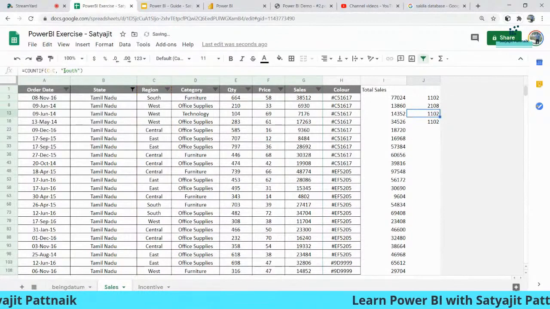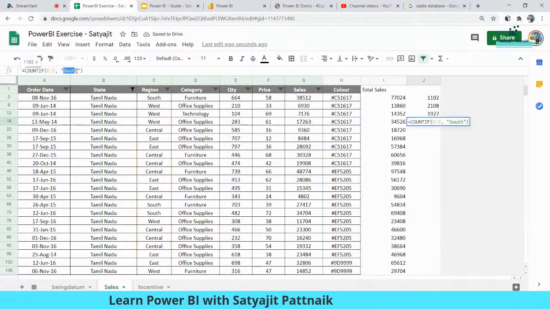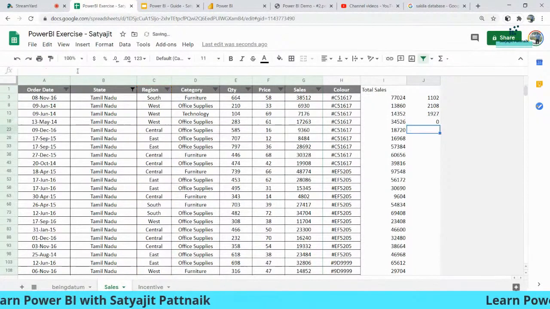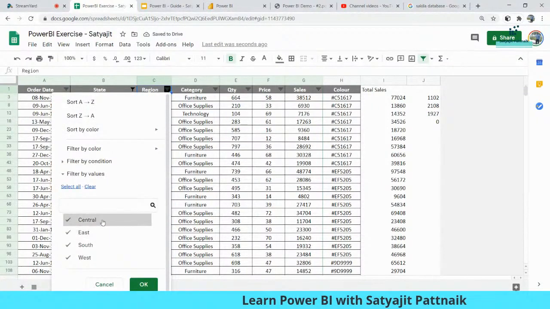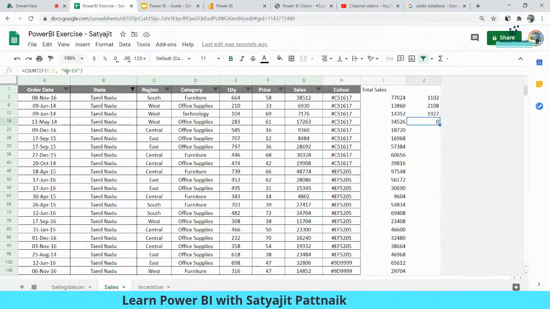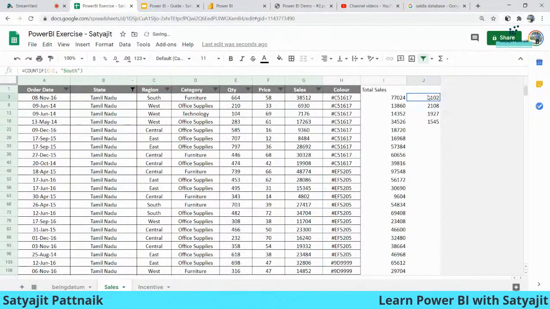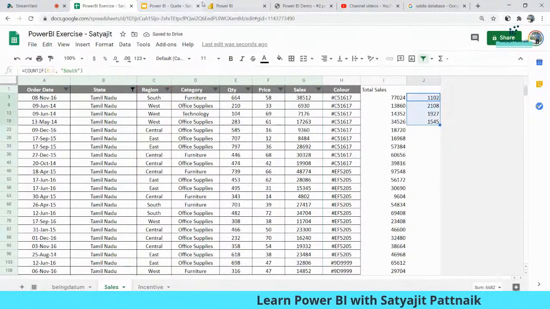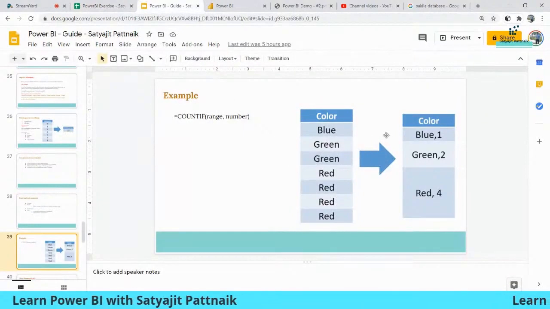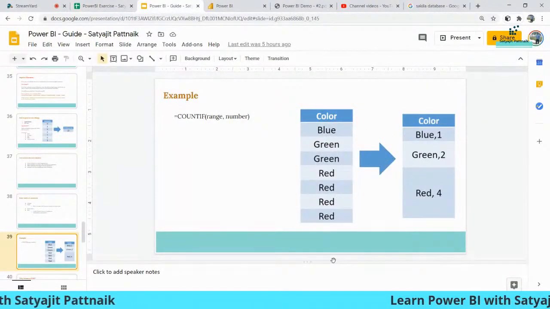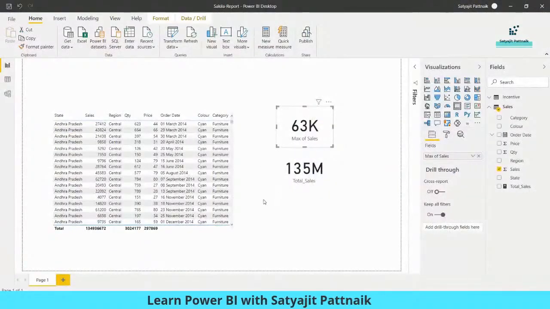Here I can change it to East. Here I can change it to North. Okay, I don't have North. Let's say Central. I have Central. Okay, so this is how the COUNTIF operation works. You can relate it right now, right? This particular thing is possible using the COUNTIF operation as well. So let's try to use this functionality and do it in Power BI.